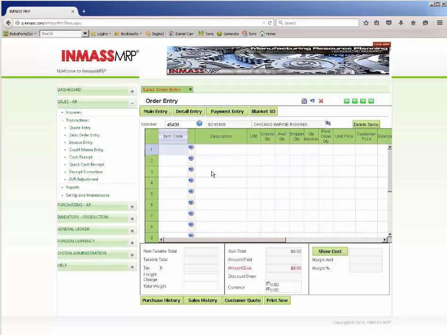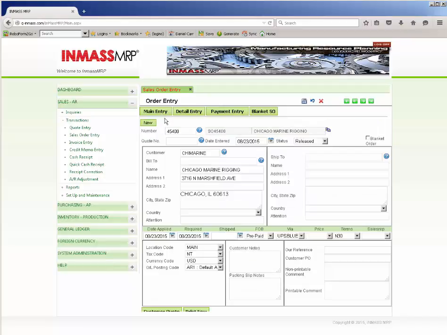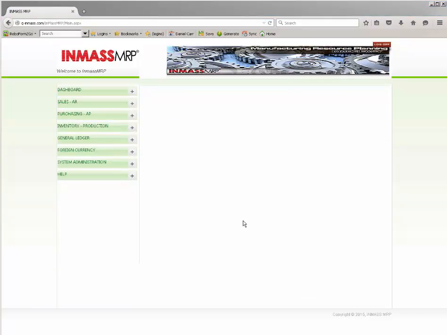We'll show you more about how we do this in future videos, but for right now, we just want to show you how the data forms work in general throughout the system. Let's take a look at how the reports work in the Q-Inmass system.